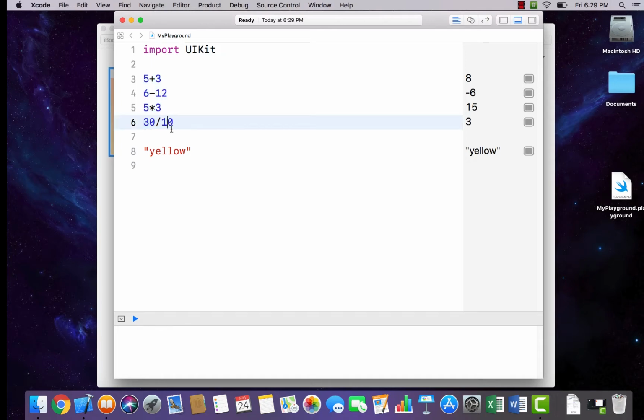Now what happens if instead of doing 30 divided by 10, we do 30 divided by 0? This will give us an error message because just in general with math, you can't divide by 0. So if you break any rules of math, then you're going to get an error, and you'll be asked to fix the error before the program can function properly. So I'm going to fix it by going back to 30 divided by 10.